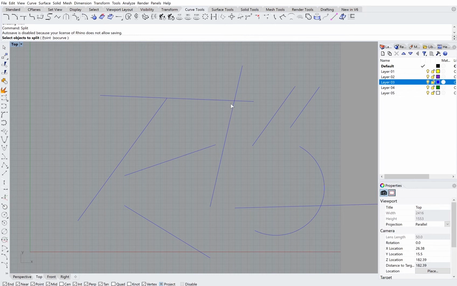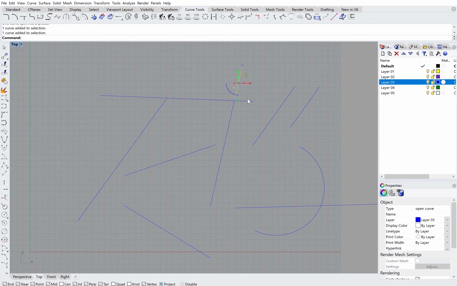You want to select the object that will be split. So let's say we want this one to be split by that line. And then you select the object that is doing the splitting. Unlike trim, this one will not get rid of the object that is being taken off. This one is just literally splitting, and it'll be split into two curves.